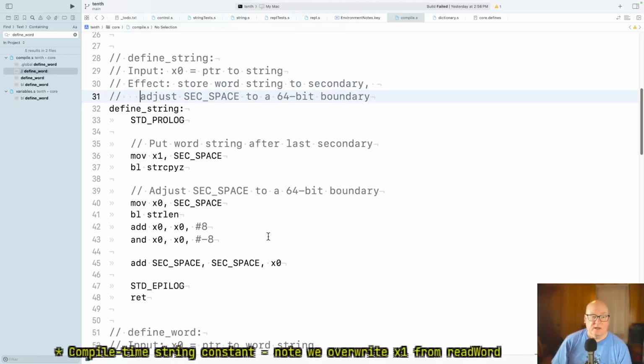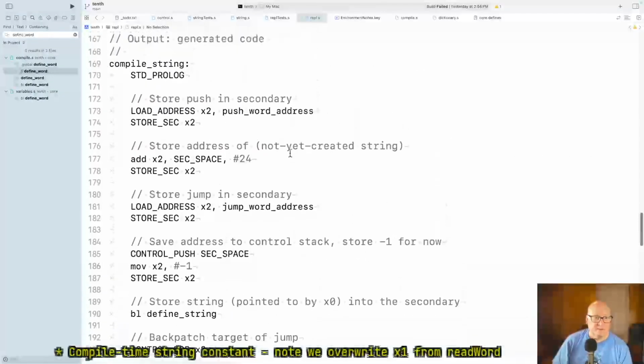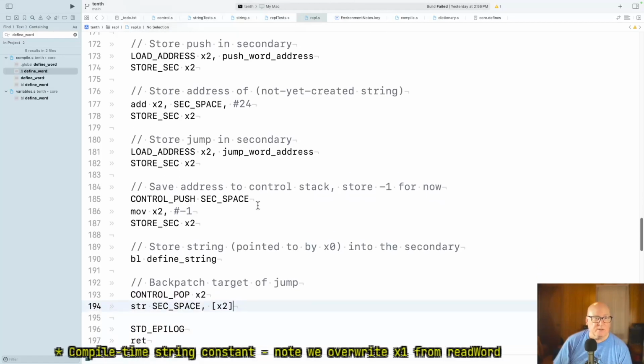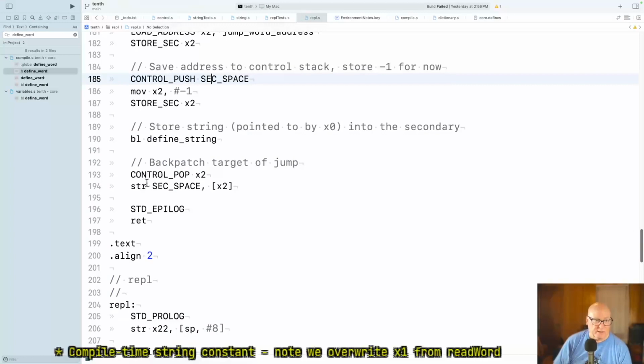Okay, so I think we've done everything we need to for REPL. Sorry. Store the push, store the address. We can compute that because we know it's just this plus 8 plus 16 plus 24 gets us to the string. Stored jump. Stored a -1 temporarily, but pushed where it should patch. Stored the string. And then pop that control stack and use that to do the patch on the -1. Okay.